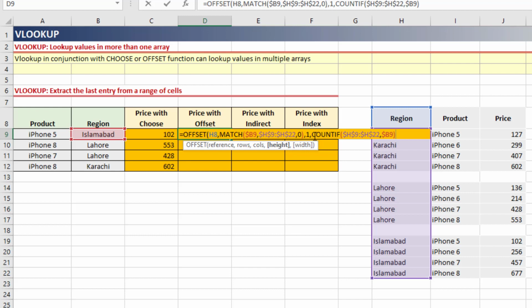So if I just select this portion and press the F9 key, it will give me a 4, which is exactly the number of rows Islamabad has in this data. So if the number of rows are different for different regions, the COUNTIF formula will cater to that and will provide us the exact number of rows for each region. And finally, we have to provide the width, and in case of width, I have just 2 columns, 1 and 2.